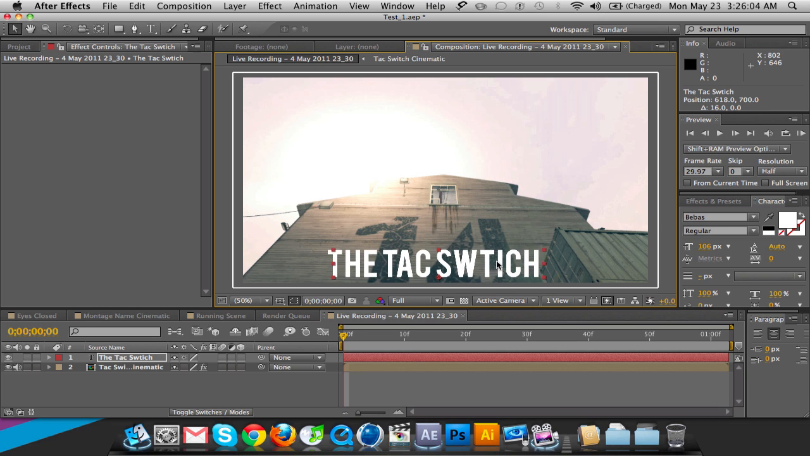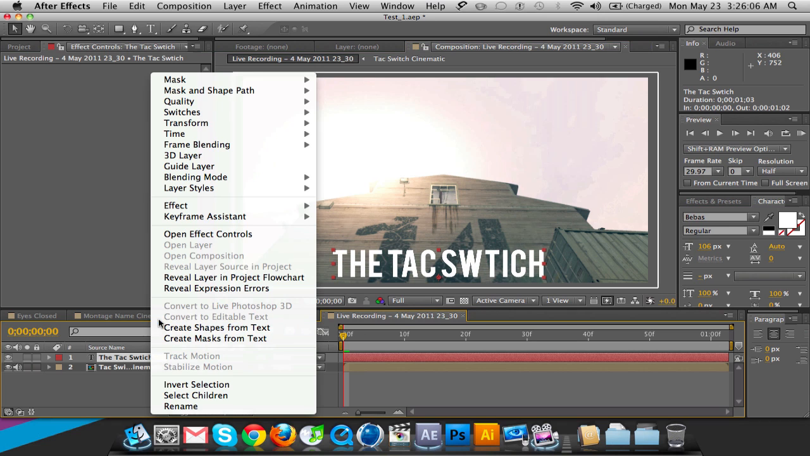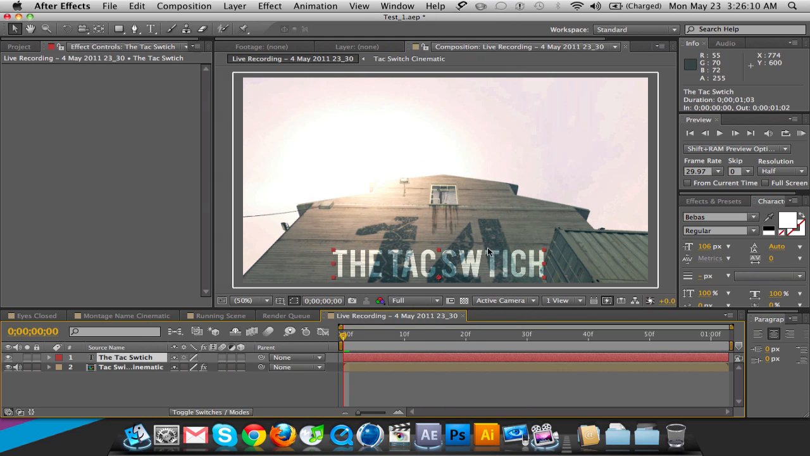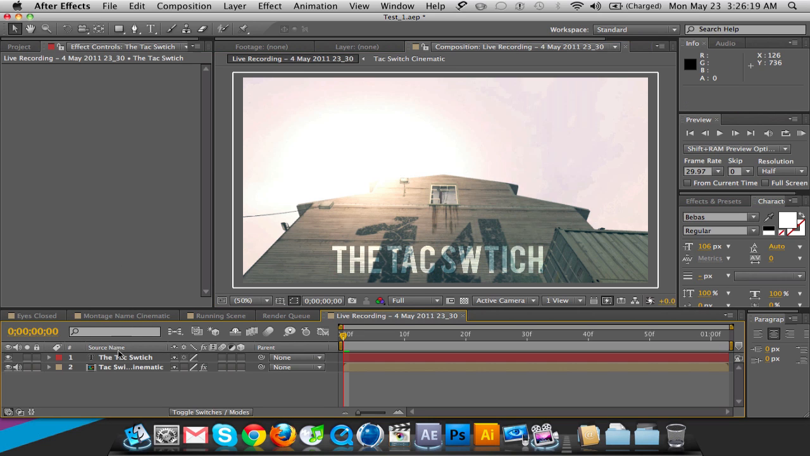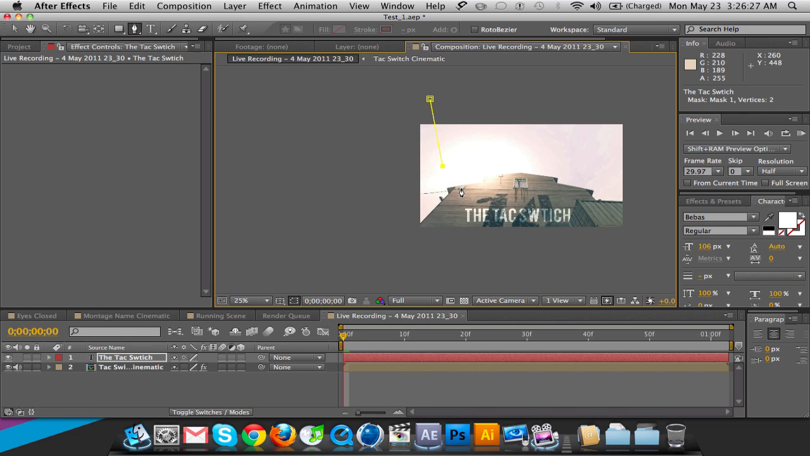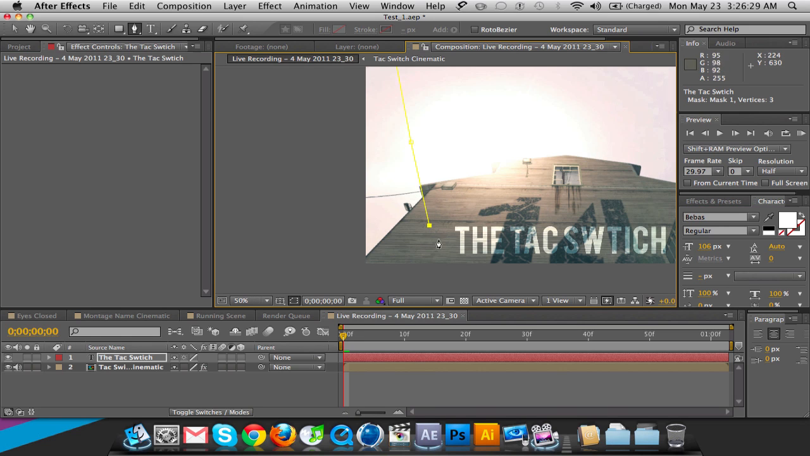And I'm going to come to blending modes and type in overlay, so it pretty much just overlays the text, like so. Now I'm going to click on my text layer, and I'm just going to simply draw a mask, and this is how I'm going to do the mask. Let me zoom in a little bit more.